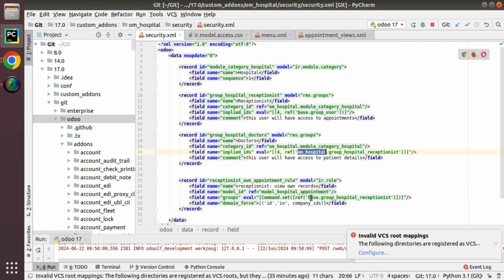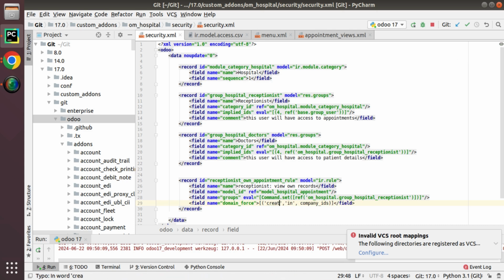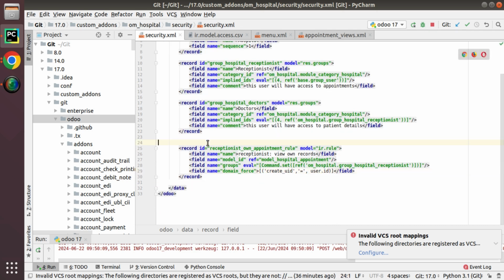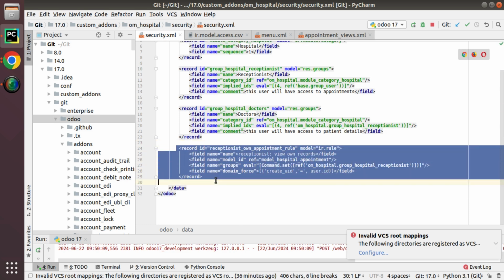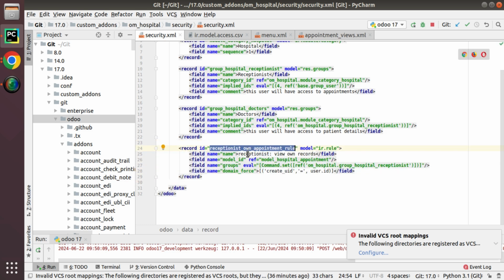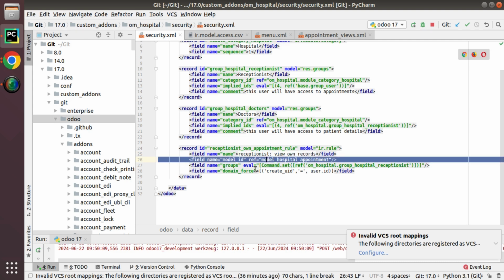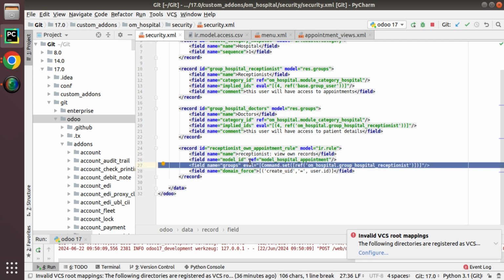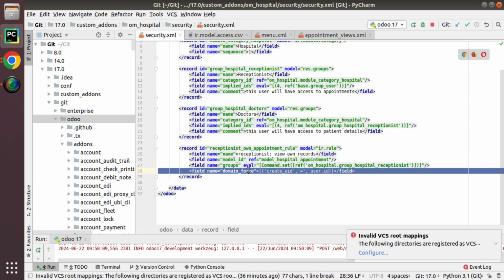This rule is applicable for this group of users, and in the domain_force I'll set create_uid equal to user.id. I just give it like this. So I have created a record rule: an ID is given, name is given, model is specified, and the user group for which this record rule has to be implemented. Then you have to give a domain.